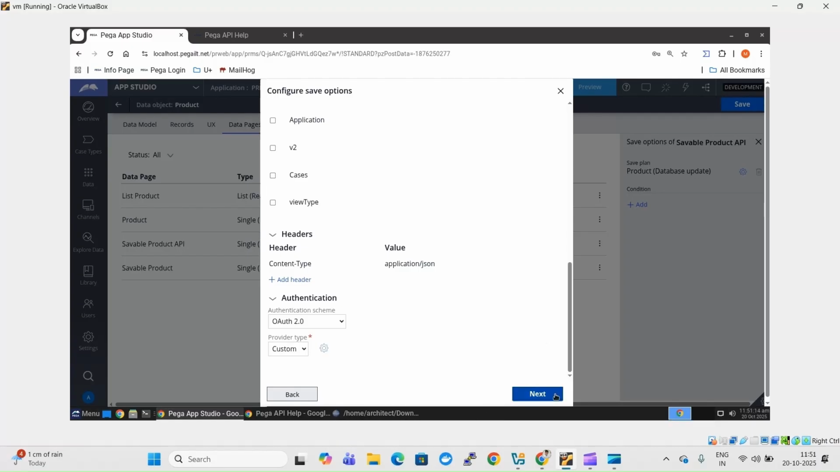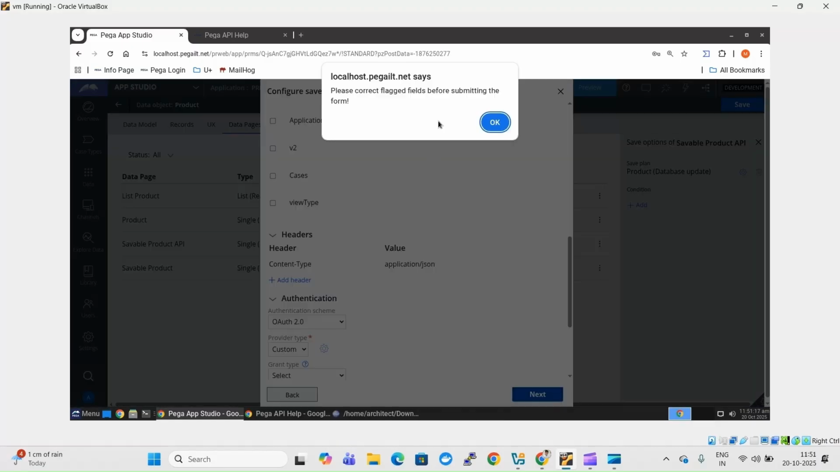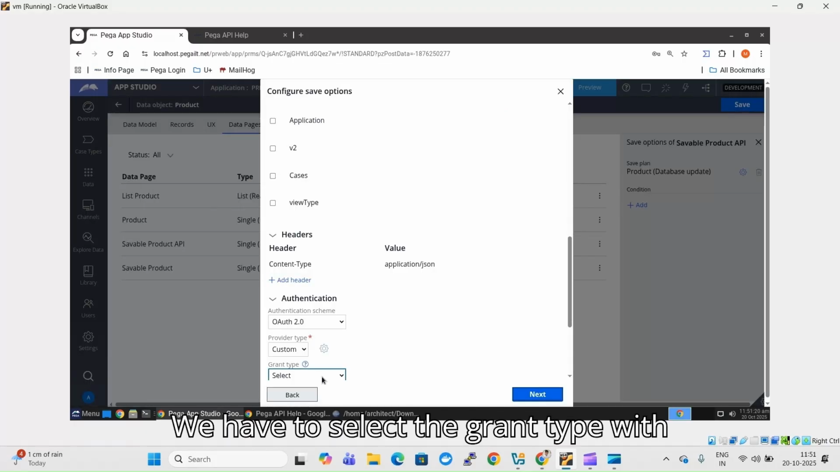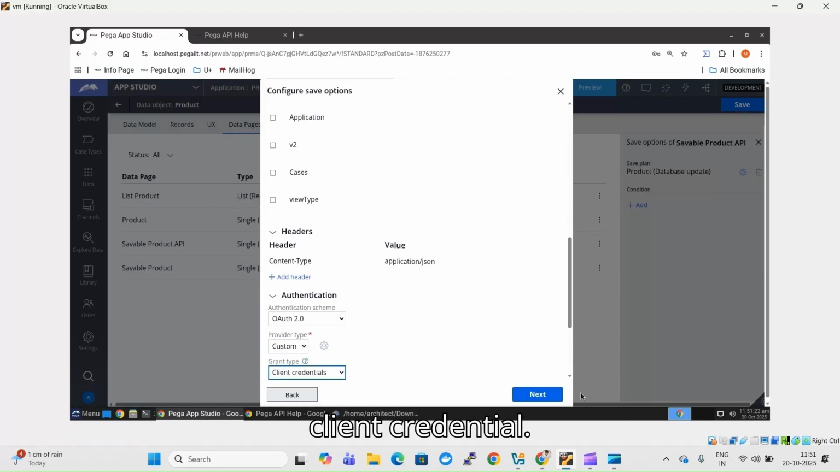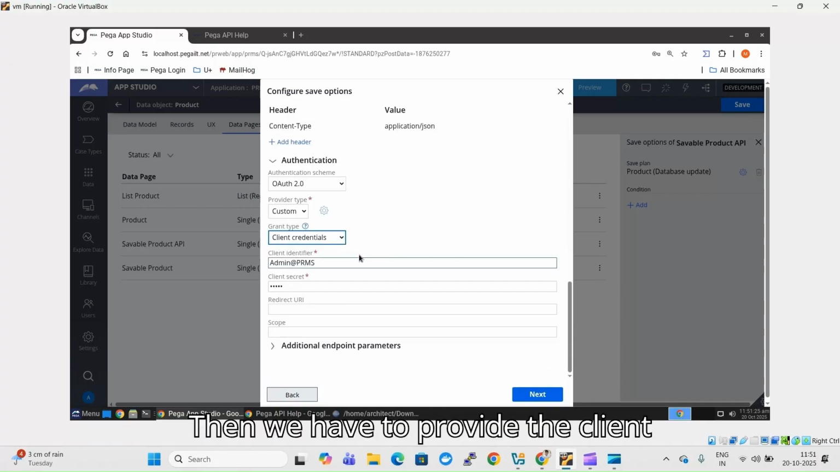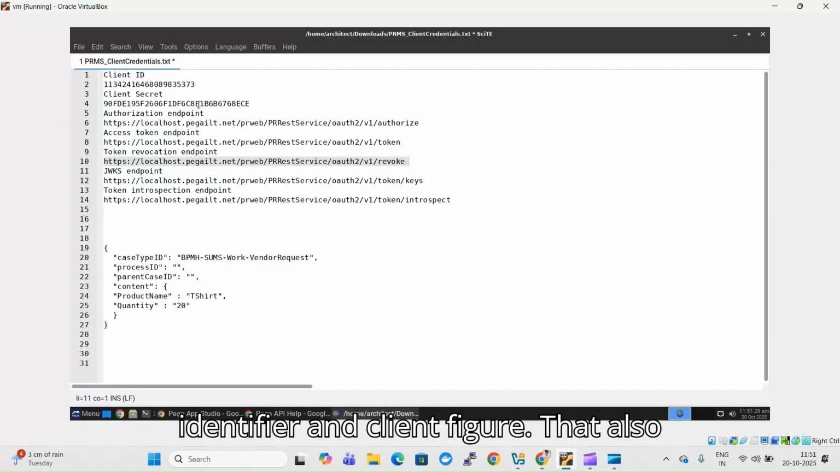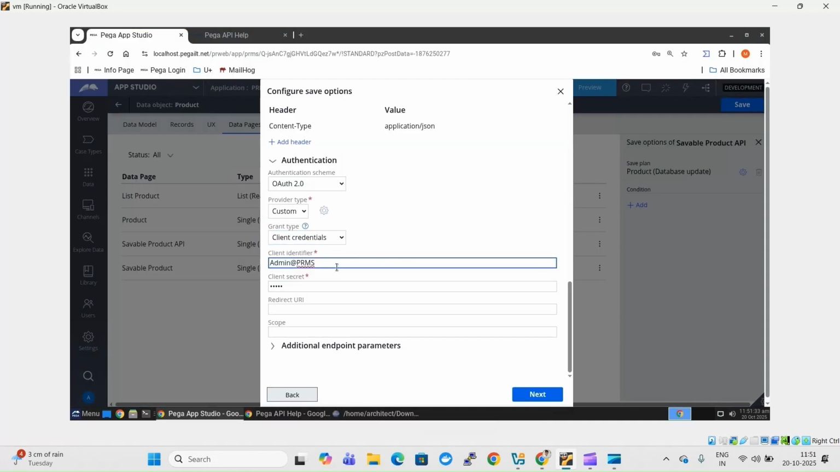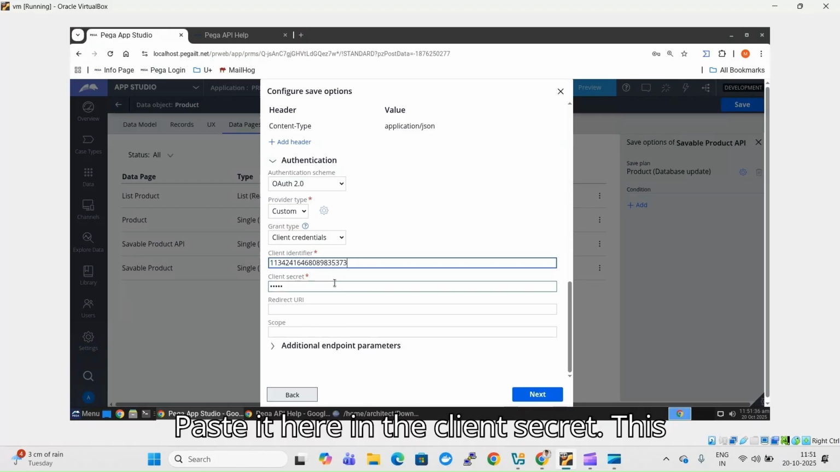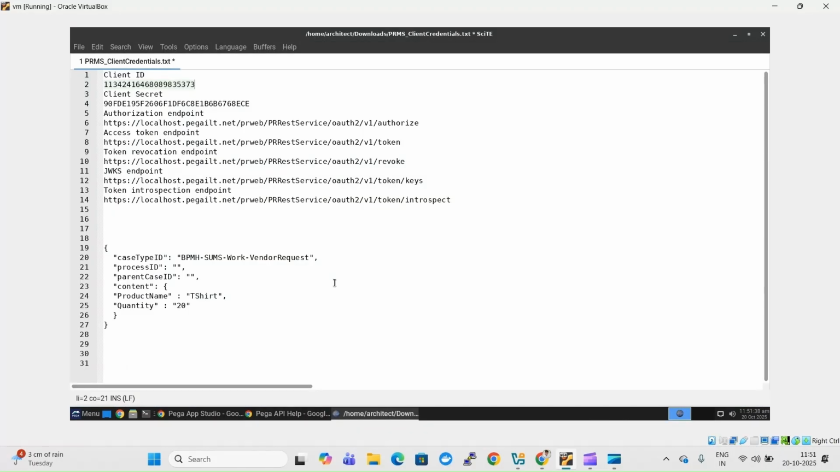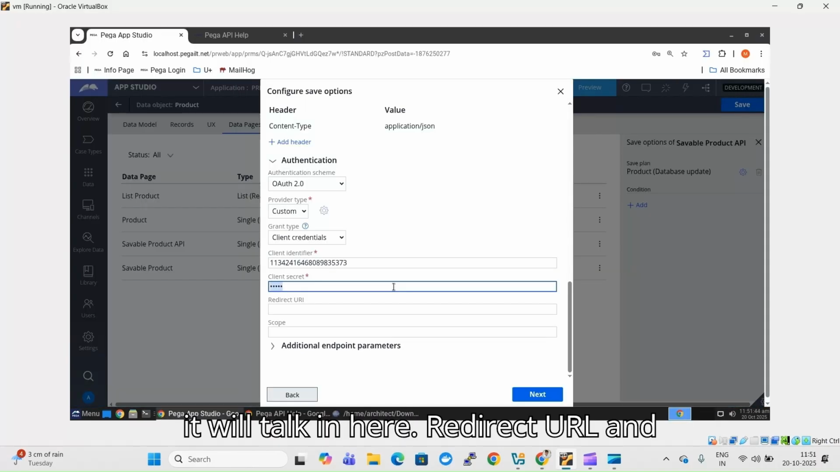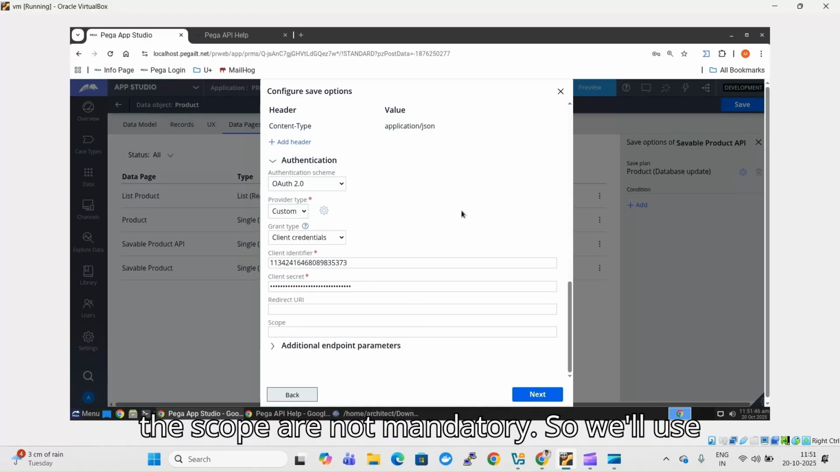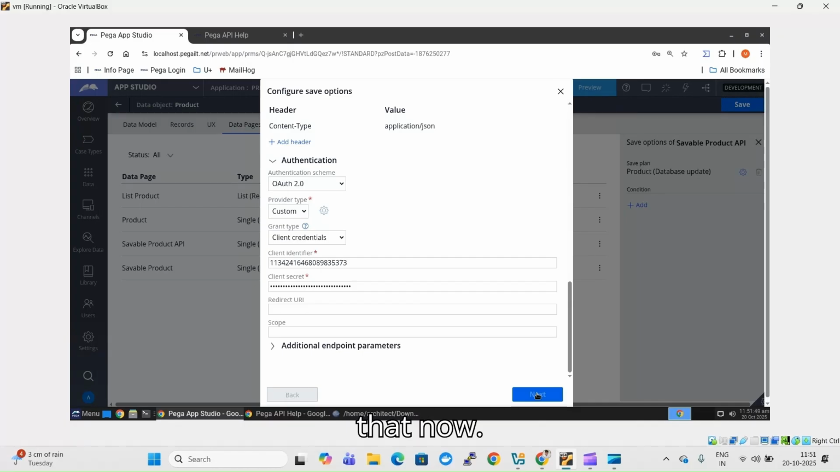Click on next. And we have to select the grant type, this client credential. Then we have to provide the client identifier and client secret. That also we have from here. Take the client ID, paste it here, and the client secret is this one. So also very common here. Redirect URL and the scope are not mandatory fields, so we'll ignore that now. We'll click on next.